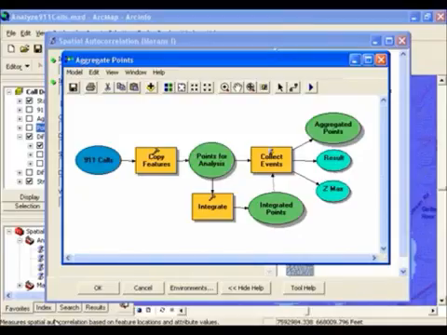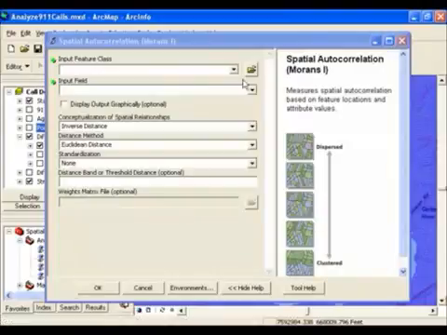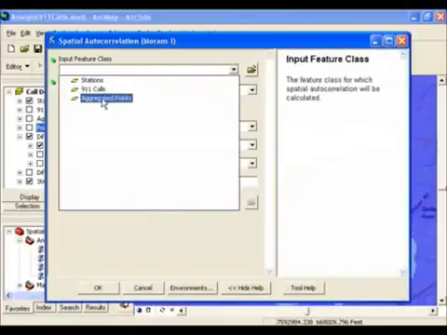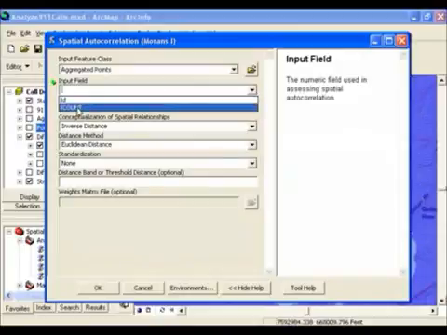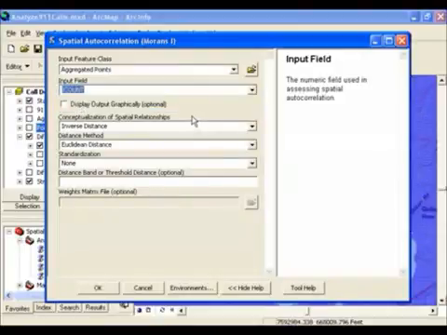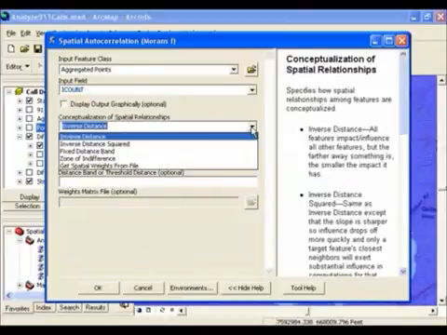Ahead of time, and I can now walk through using the spatial autocorrelation tool to choose the best radius for my point density analysis. We're going to point the tool at those aggregated 911 calls and use the count as our input field. Now we have to choose a conceptualization of spatial relationships.